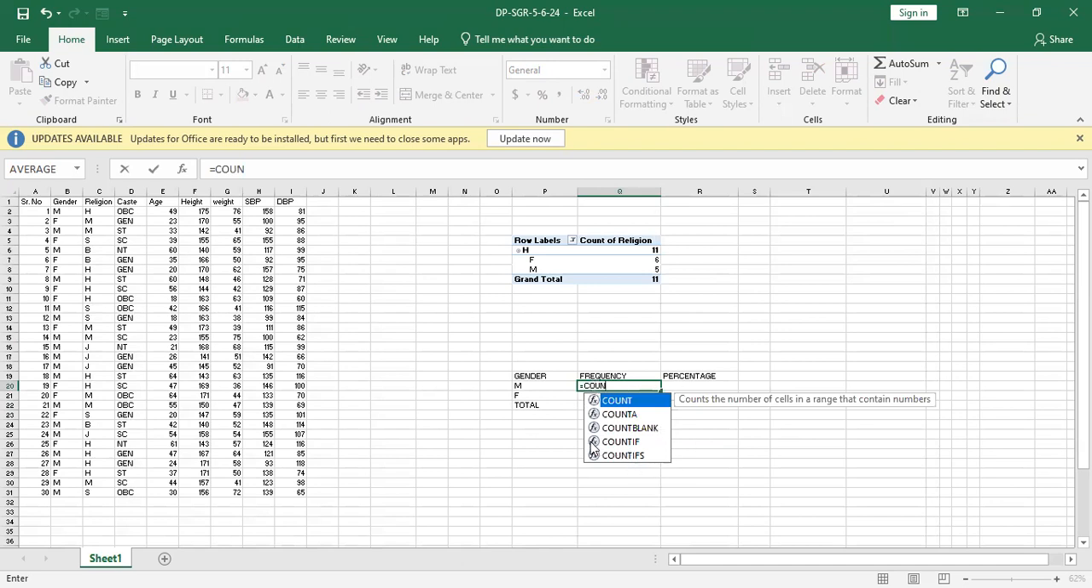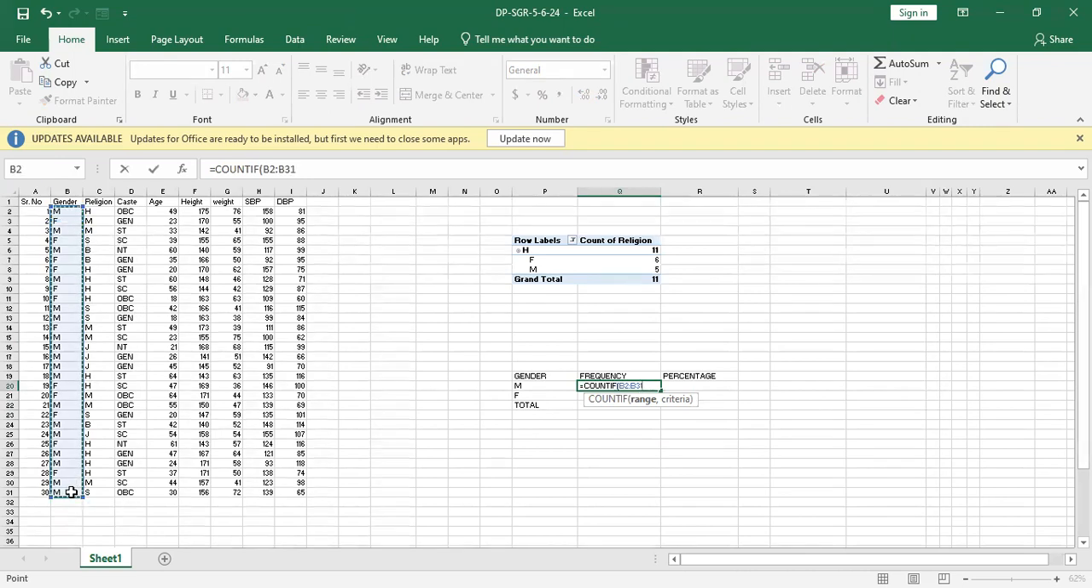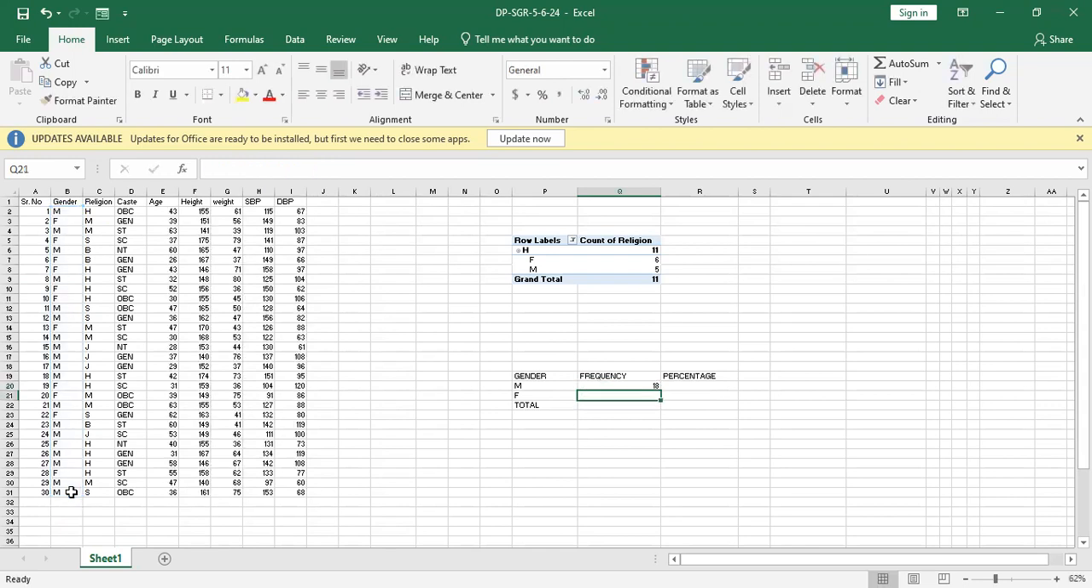COUNTIF function. I will double click on the formula. Then I will select the gender, if I want to do it manually and not with the pivot table. Then after selection, I will type comma, double inverted commas, male, double inverted commas, and complete the bracket. Remember that for each and every formula, bracket completion is mandatory. So here we will get the number.